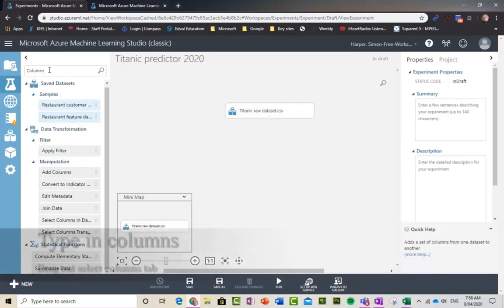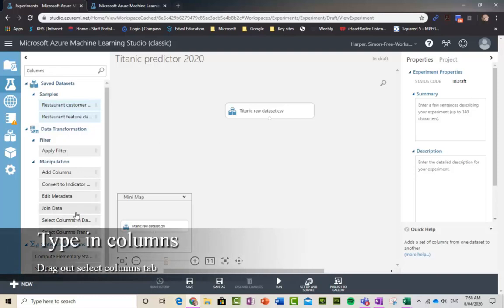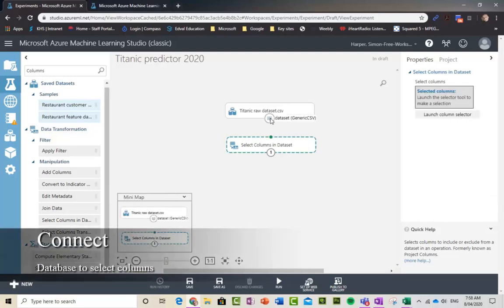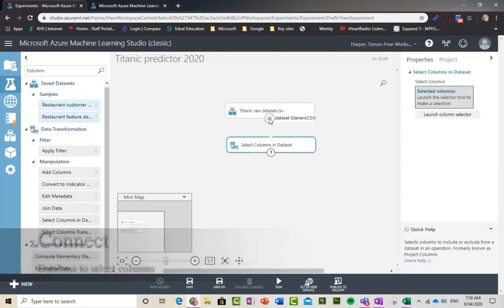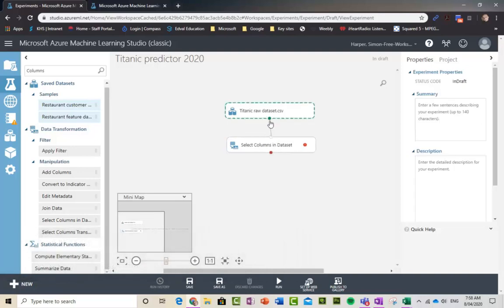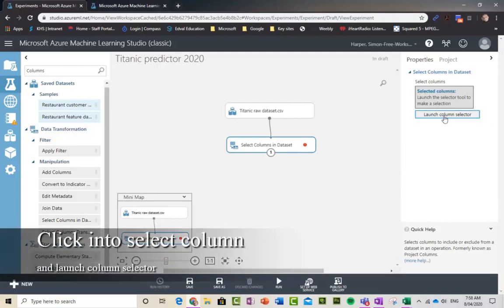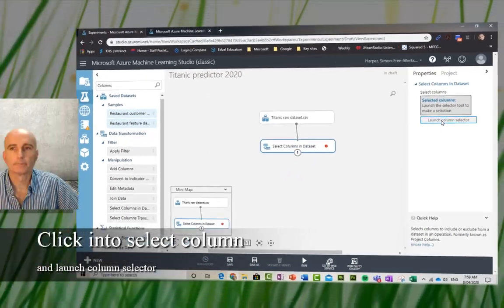So from here we're going to type in columns. We're going to choose select columns and drag that in. Now you'll notice here that we need to connect. So we're going to connect our database into the select columns. Then we're going to click into select columns in the database, and we're going to launch a column selector.